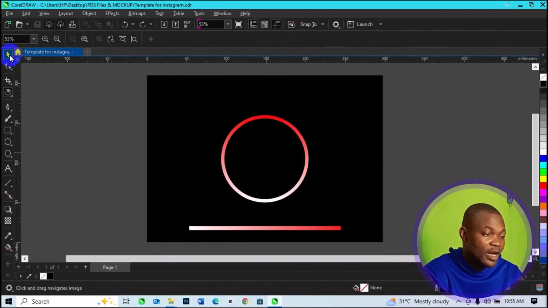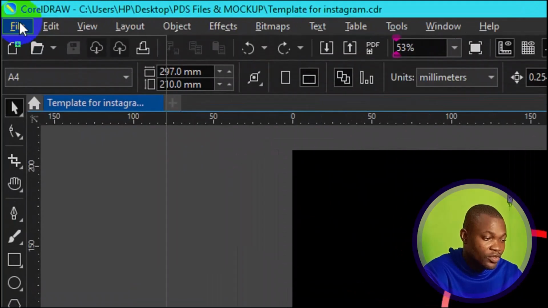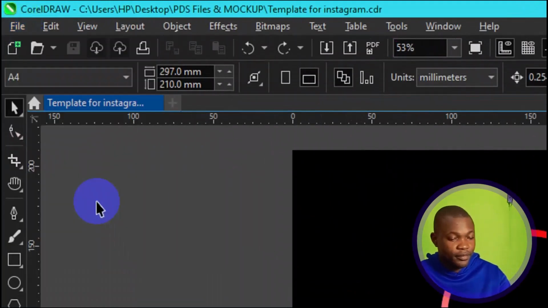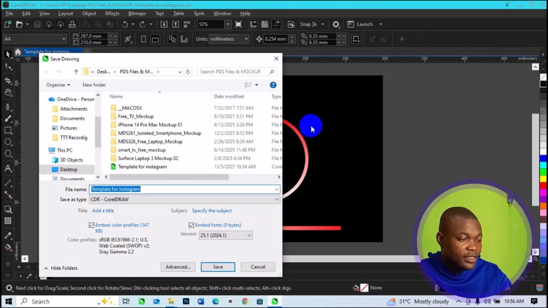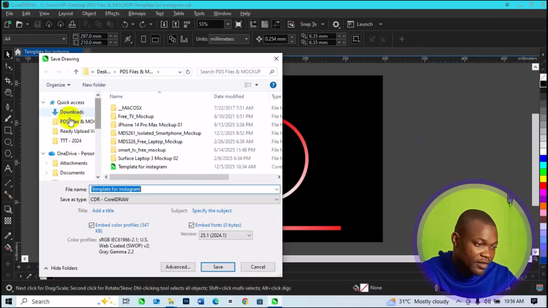The next thing you want to do is to make sure you come to the top left here where you have File. So click on that. Next thing you want to do is to click on Save As. Then here you go. Next thing you want to do is to choose your file destination. So in this tutorial, I'm going to save into this particular PSD folder right here.